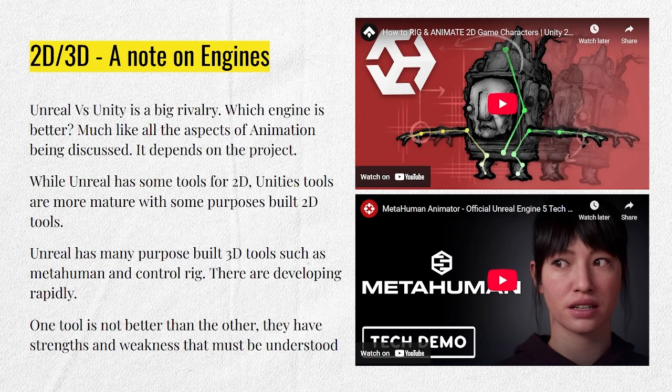Unreal has a lot of really good purpose-built 3D tools. You have MetaHuman, you have the control rig. MetaHuman specifically is developing very rapidly. One tool is not better than the other. They all have their strengths, they all have their weaknesses, and you have to understand what those are when you're doing a production.